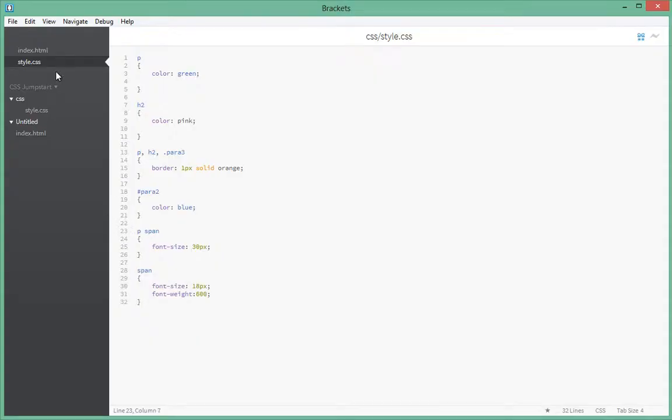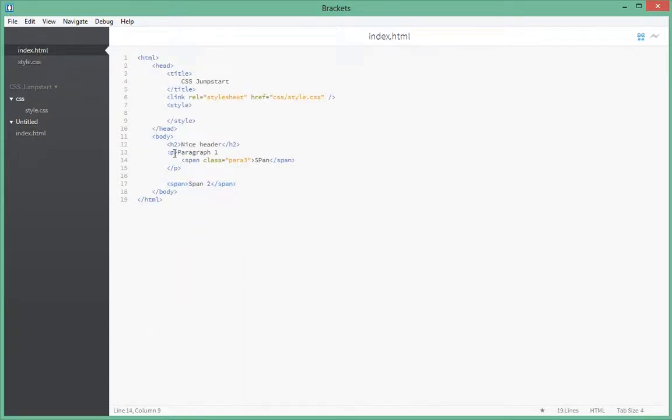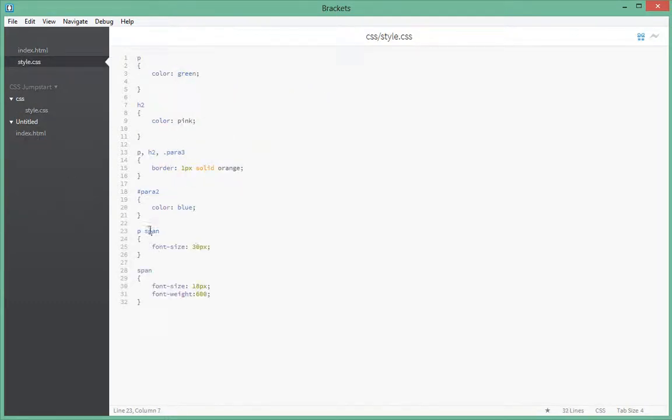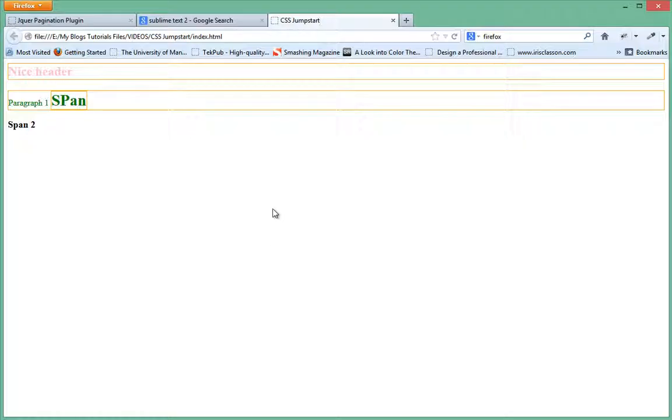If you notice, we only use the element selectors over here. We selected a p element and then a span element, but we can actually select a p element and instead of selecting span, we can select para 3 instead of the paragraph 3 class. So instead of span, we say dot para 3, and we'll have the same effect. Let's go here and refresh. As you can see, it's still retaining that font size of 30 pixels.